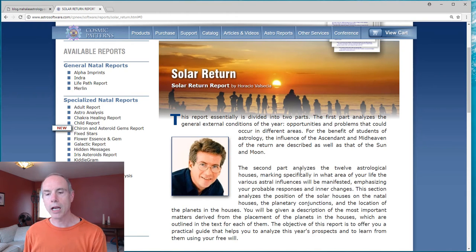The second part analyzes the 12 astrological houses, marking specifically in what area of your life the various astral influences will be manifested, emphasizing your probable responses and inner changes. This section analyzes the position of the solar houses on the natal houses, and the planetary conjunctions, the location of the planets in the house. You will be given description of the most important matters derived from the placement of the planets in these houses, which are outlined in the text for each of them.